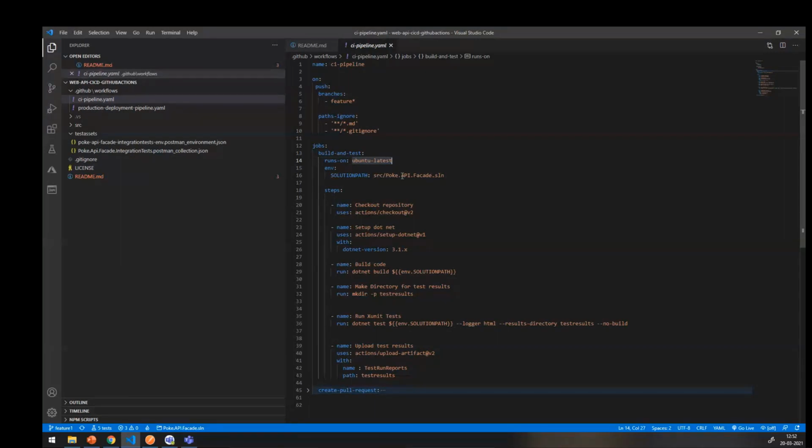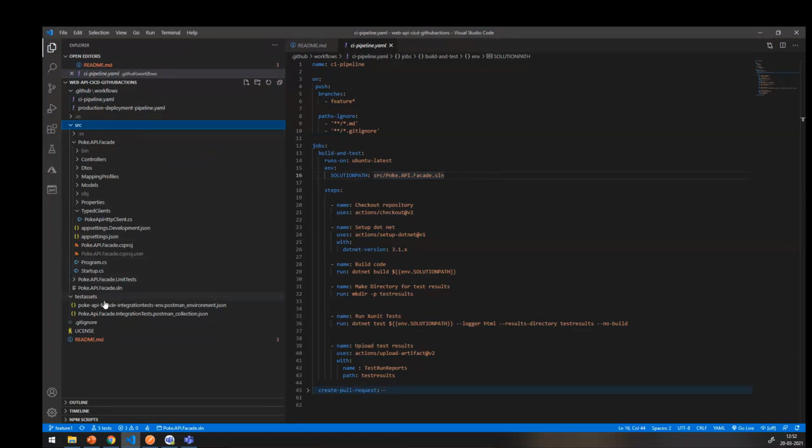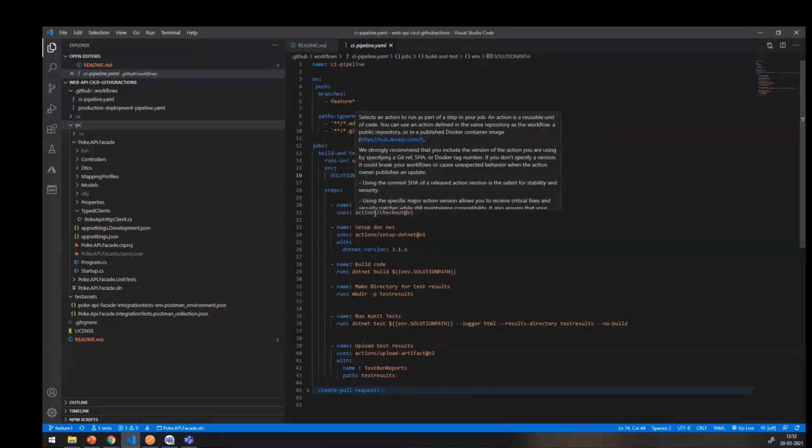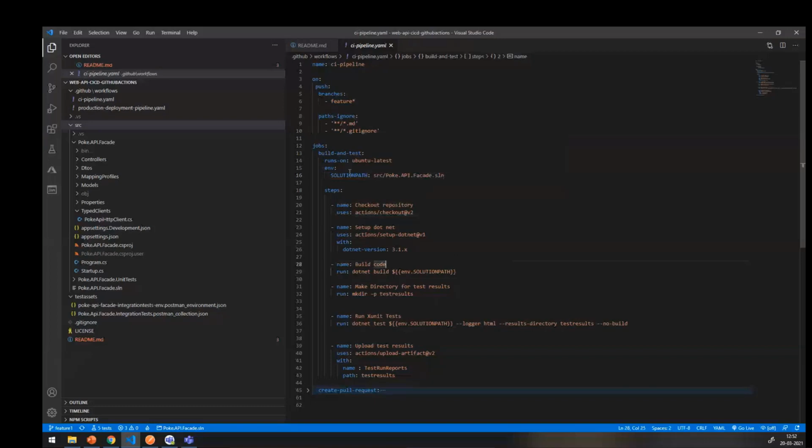We have provided some environment path local to the particular job, which basically says that I want to build the solution which is placed at this location. So inside the source folder, there is this solution file called okapi.facade.sln. I'm basically going to tell .NET to build this. Now we are going to specify the actual steps that we want to do inside this job. It is just the high level idea where the job will run and any environment variable that we want.